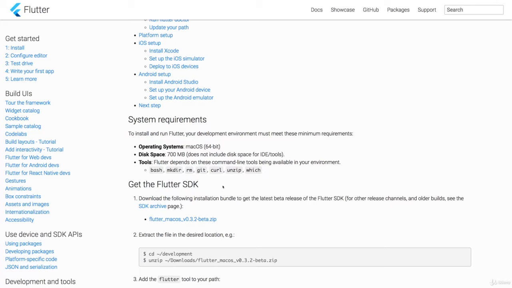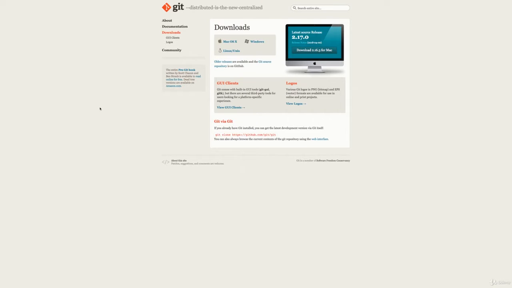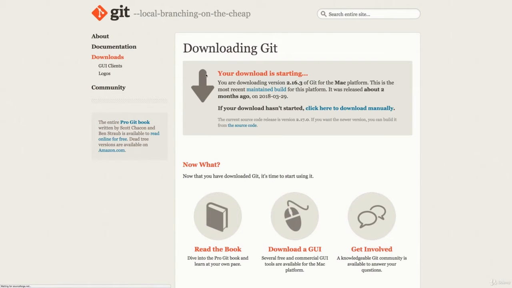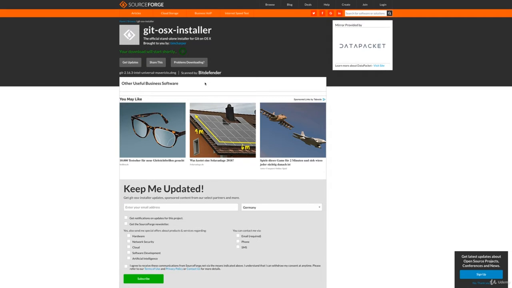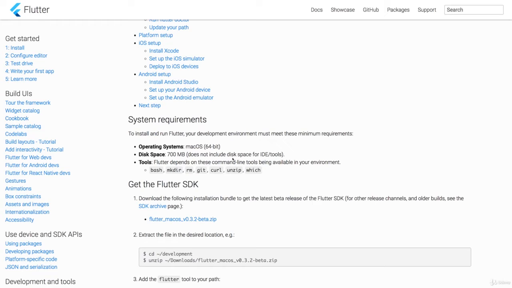You can simply search for Git on Google and then pick that second link to find the downloads page. And there simply choose macOS or Linux, depending on where you're on. And then the download should start automatically. If it doesn't, you can simply click here, obviously. And this will download an installer through which you can simply walk to install Git, which is a version management system, on your machine. Now, you don't need to use that version management system, but Flutter uses it behind the scenes. This is why you need to have this available.